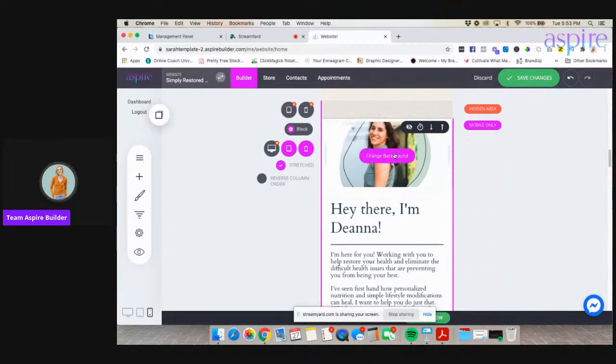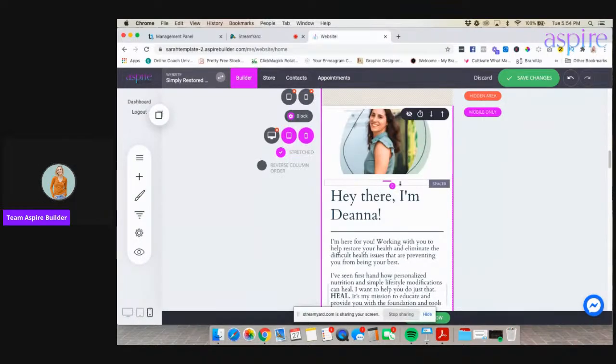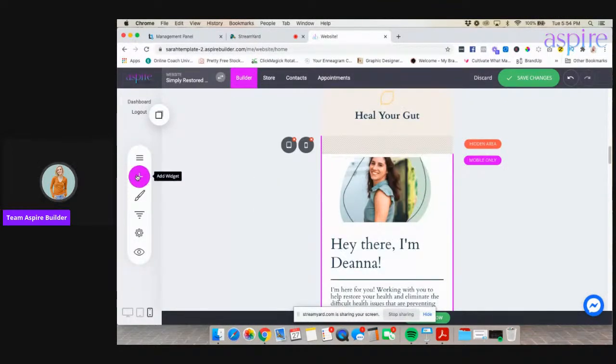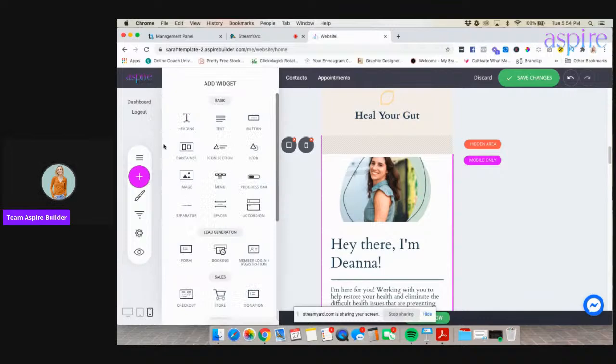Now, if you have a background photo, which she used as her background photo on the desktop version, this is a block with 2 columns. So this is one column, this picture which is the background photo of this column. This is the second column on the desktop version. So I'm going to add a spacer widget to this part of the block so that we can add some space to make sure this picture isn't so cut off.